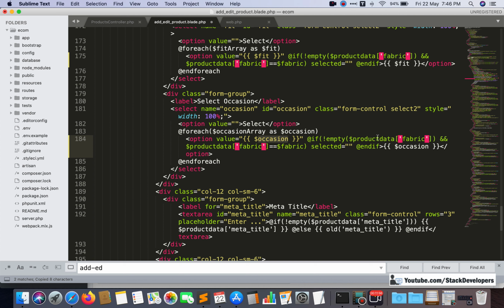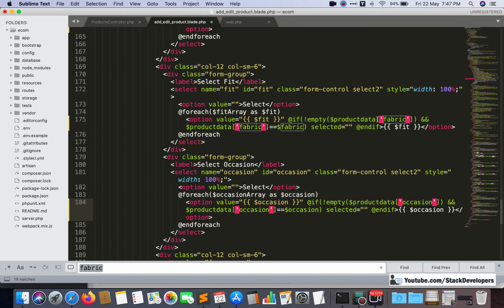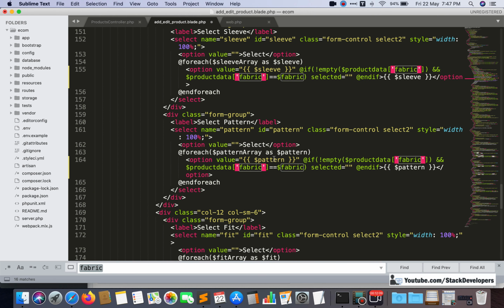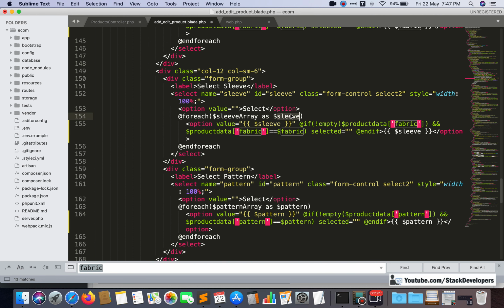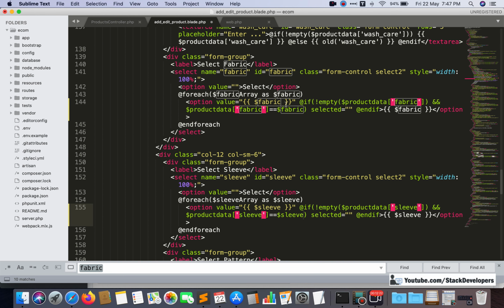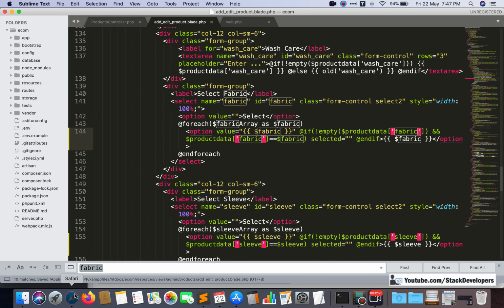Okay, so I will just select fabric, occasion. Here fit is coming, fit, pattern is coming, pattern, sleeve is coming, sleeve, fabric is like this. Okay, so now it is done.